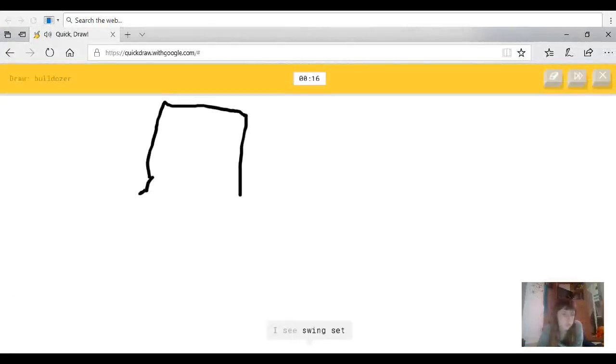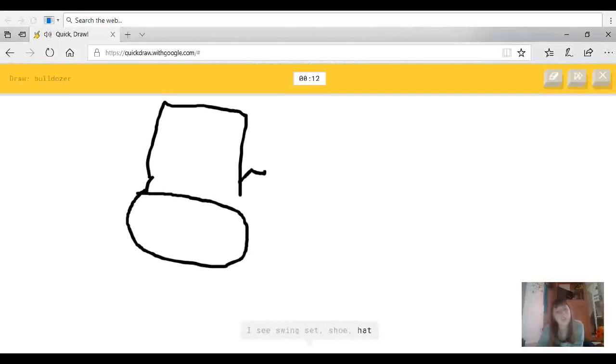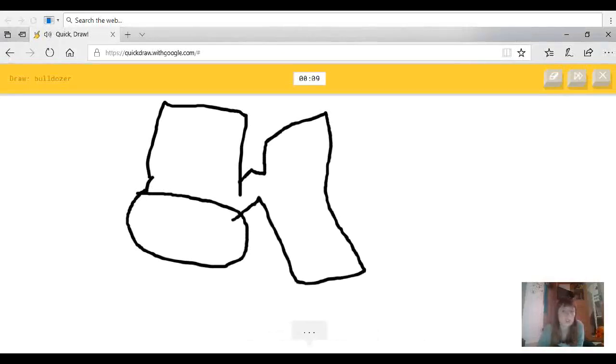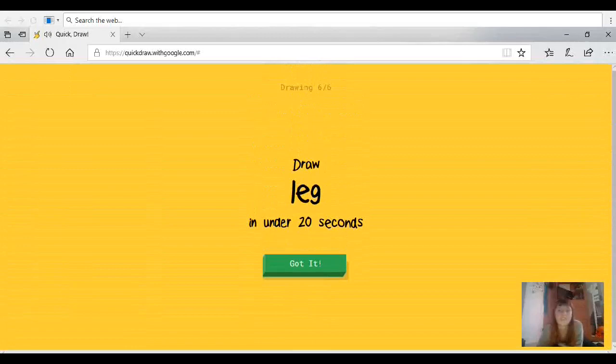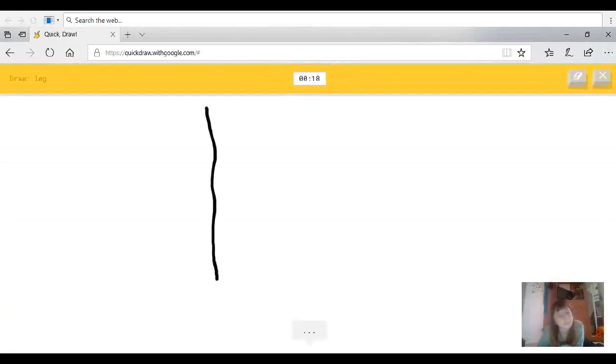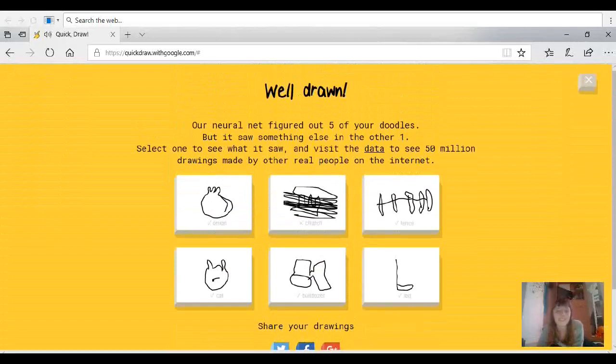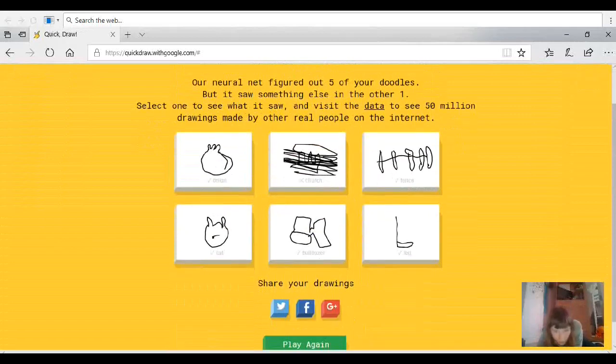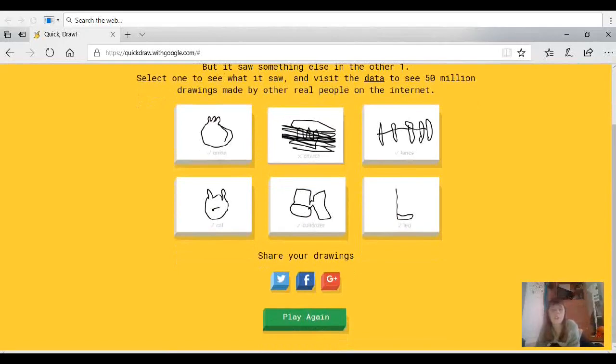I see swing set. Or shoe. I think I'm not getting better at drawing. Or hat. Or tractor. Or unicycle. Oh, I know. It's bulldozer. Leg. Oh, I know. It's leg. Oh, that was really quick. All right, so I got 4 out of 5. Wait, 1, 2, 3, 4, 5. 5 out of 6. I guess that's not that bad.